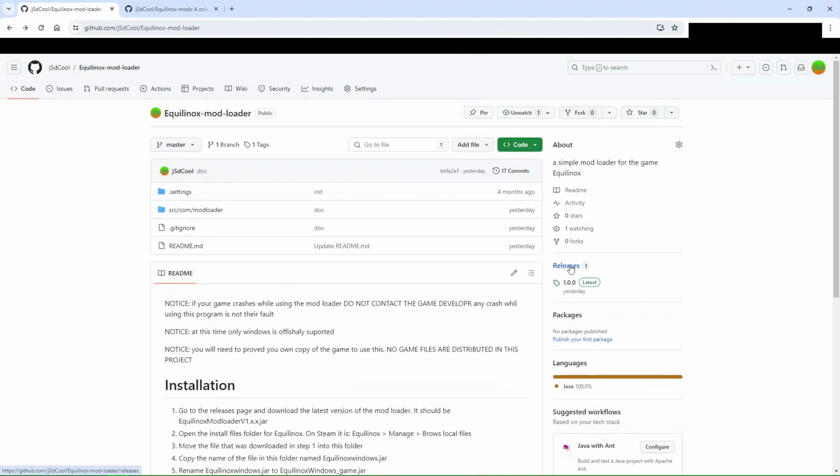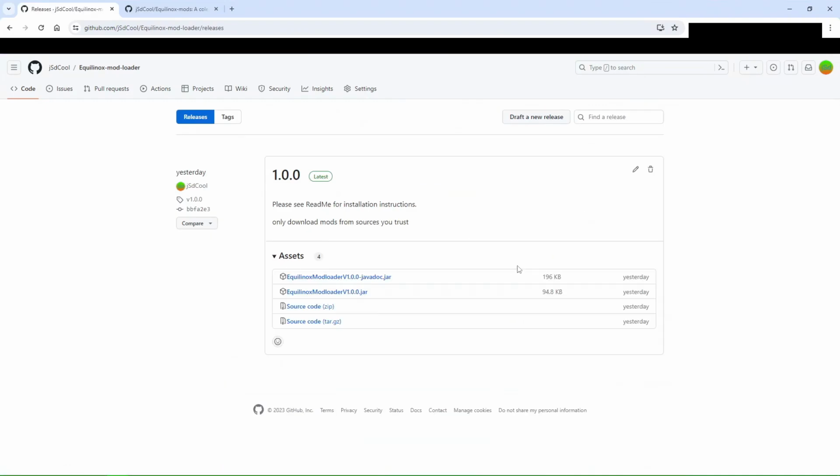So what you're going to do is click on releases here, and then currently there's only one release, but there will be newer releases in the future. You're probably going to want to be downloading the latest version, although potentially, if certain mods are incompatible with the latest version, you may need to download an older version. But currently, we're going to be downloading the latest and only version.